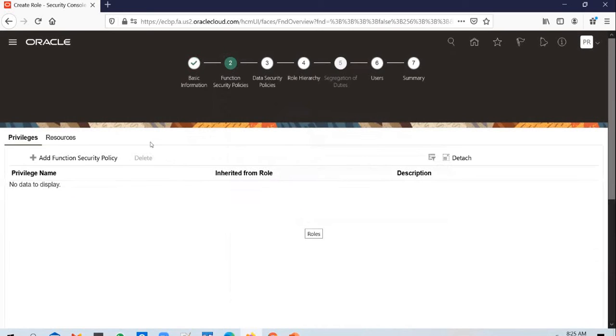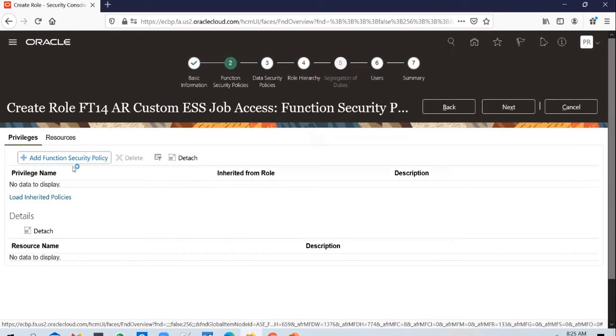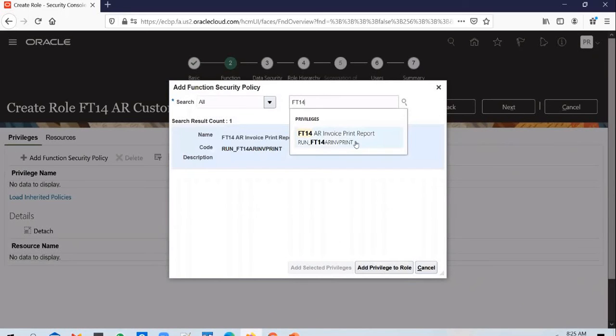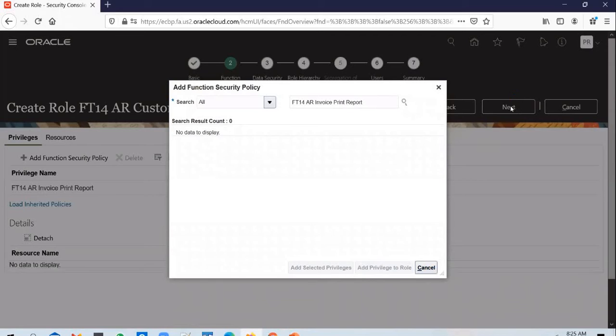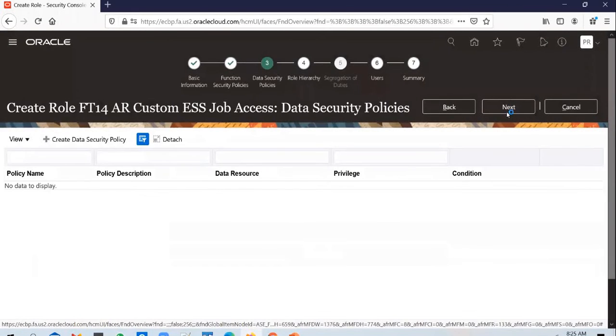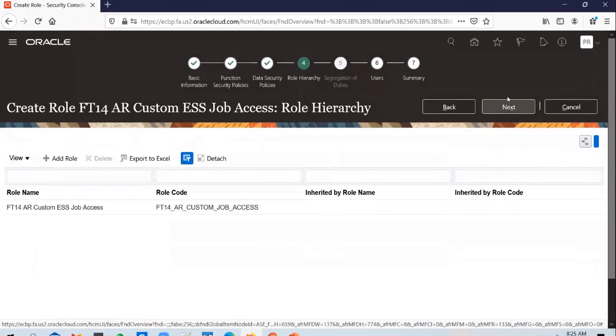Click on next, and you look at the privileges. This is where you should be able to find the privilege that is created. So search for FT14. You could see that the privilege has been created. Did we create it? No, it happens automatically. The moment you register the ESS job, it gets created. Add the privilege to the role. And then you don't need to do anything else apart from this.